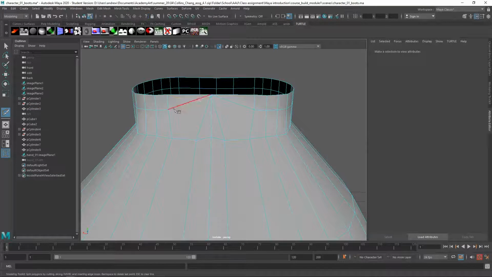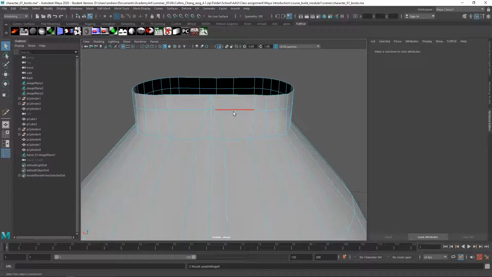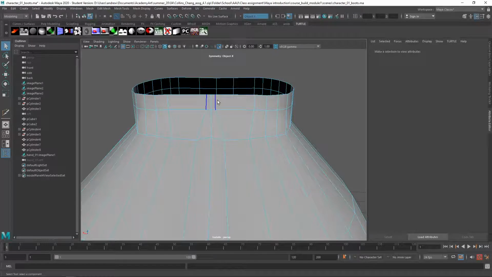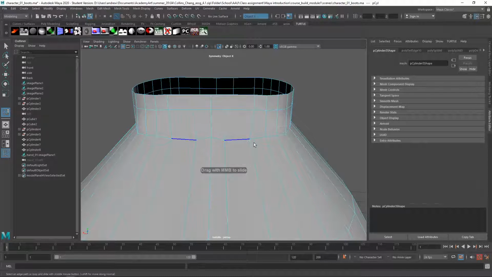So if we can back out of this, use the multi-cut tool for that, and then delete edge, and then actually let me try to put on symmetry. I'm going to hold on W, left mouse click, symmetry, and then shift right mouse click, get this menu, and then delete edge. And then select this, shift right mouse click, and then slide edge. And then kind of spread that out, maybe this one a little bit.